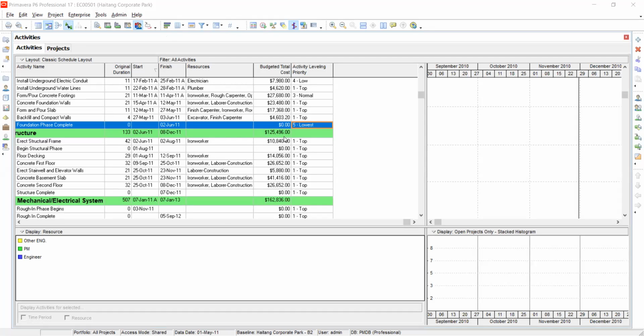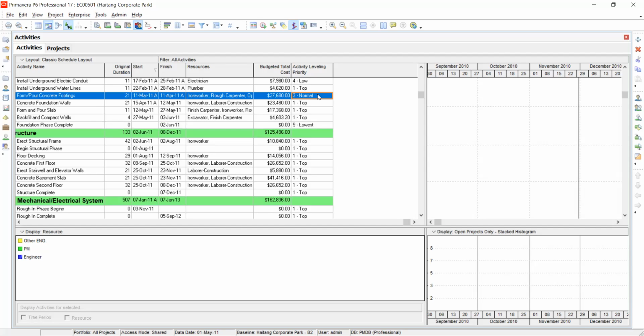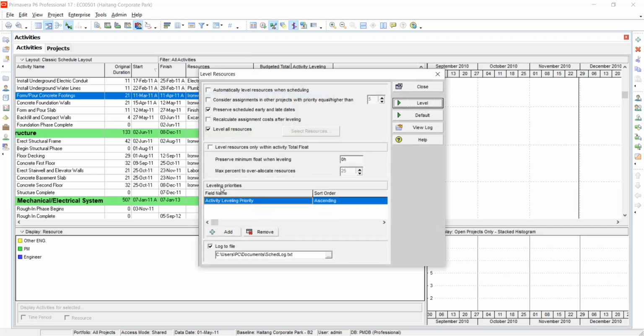Yeah, so I'm just showing you, in case you want to do resource leveling, those are the steps you can use. So when you're done setting activity leveling and project leveling, now you come to this icon, which is called level resources. You click on it. Yeah.